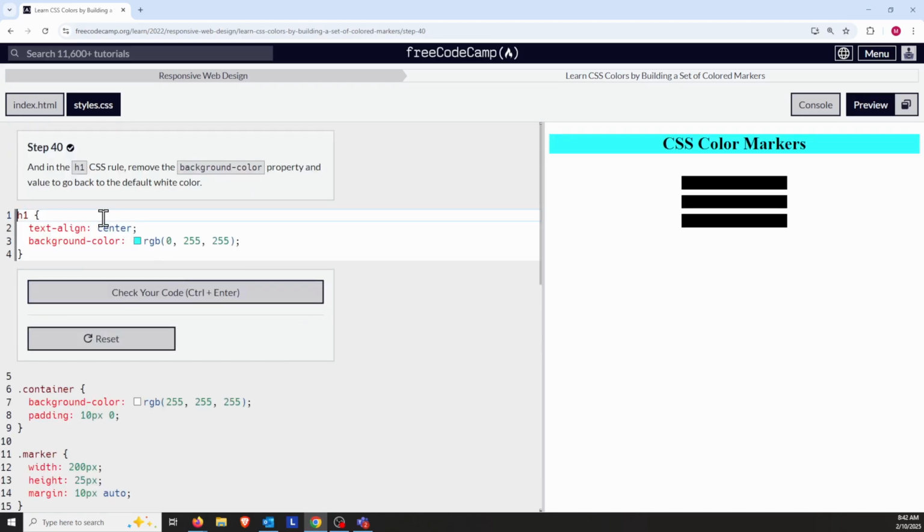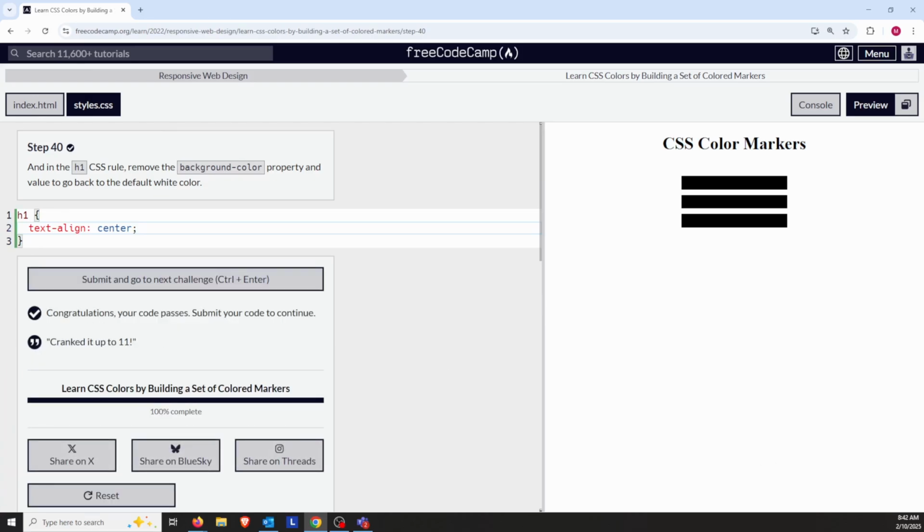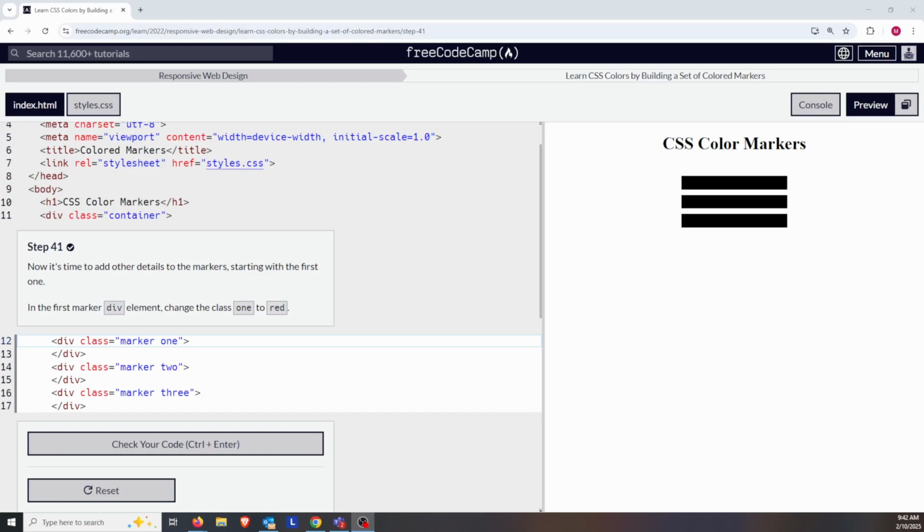Step 40. In the H1 CSS rule, remove the background color property value to go back to the default white color. All right. So step 41. Now it's time to add other details to the markers, starting with the first one. In the first marker, development, change the class 1 to red. So instead of 1, we're going to have red, not all red. Let's see.